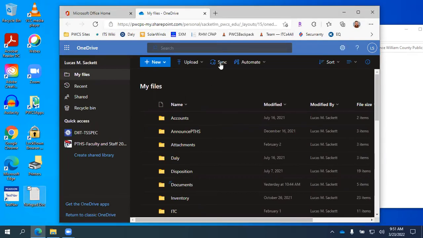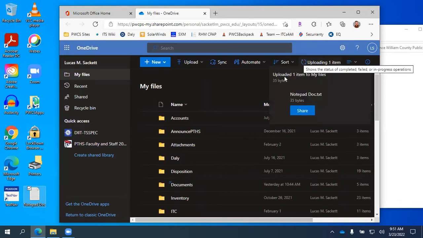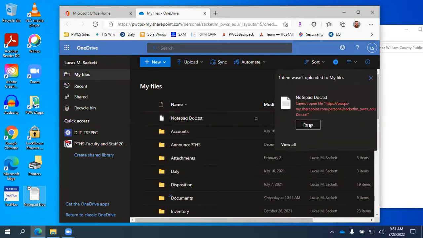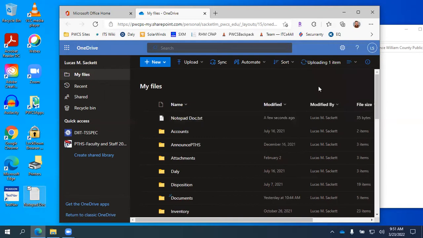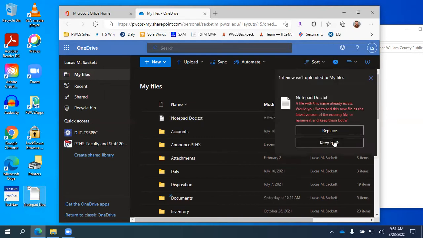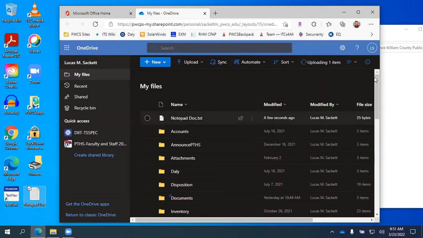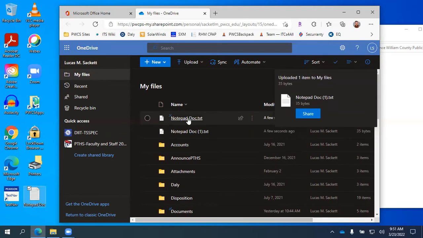And you'll notice it will start syncing. It'll say one file uploading. And it's syncing. And now it is uploaded. Well, maybe not. Oh, it's already there a couple times. And there it is in my OneDrive. So I can now open it from OneDrive from the web, or I can have it locally opened on my desktop. Now, these two files are not synced.